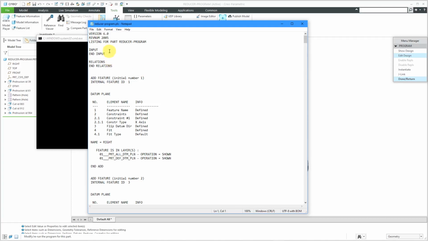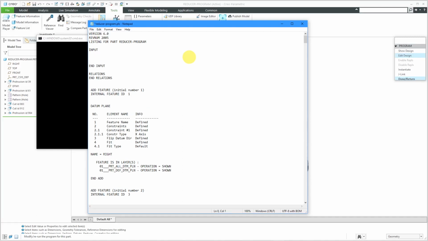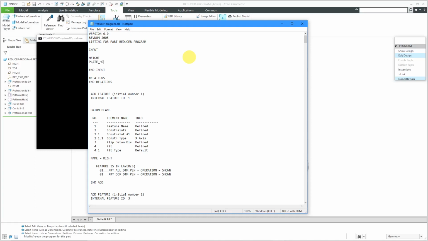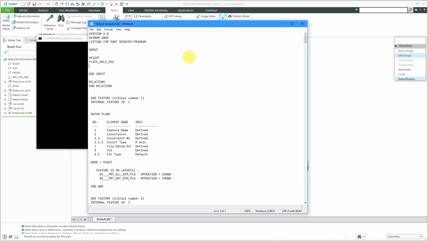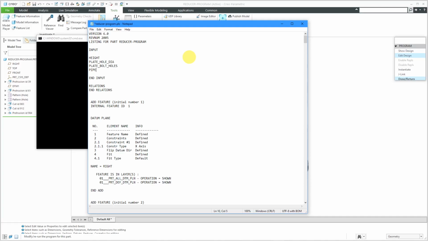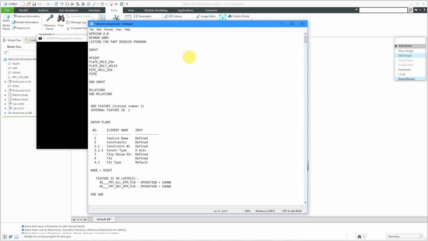And so here I need to put in the different inputs. And this is actually going to have 5 different inputs, all the ones that we created earlier, including that height one. But we have the plate hole diameter. We have the plate bolt holes, and we have the pipe hole diameter and the pipe bolt holes. Now earlier I figured out which different dimensions need to be driven by this. So let's go ahead and write in those different relations.